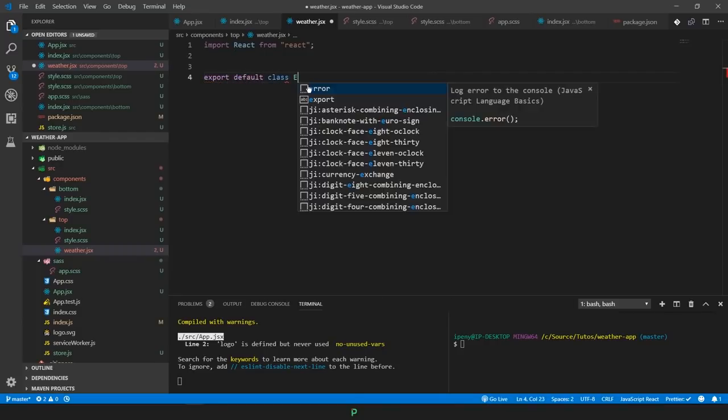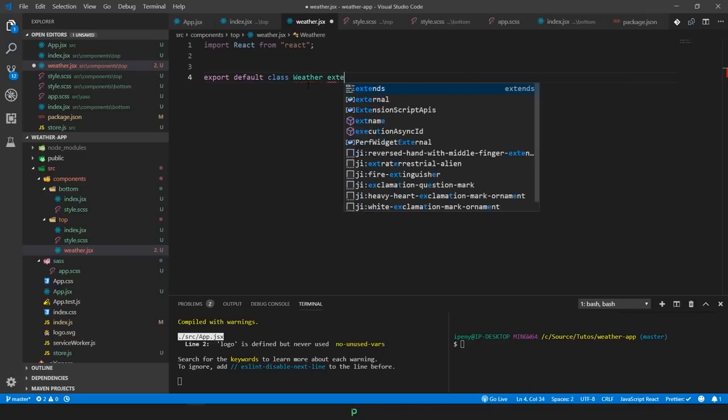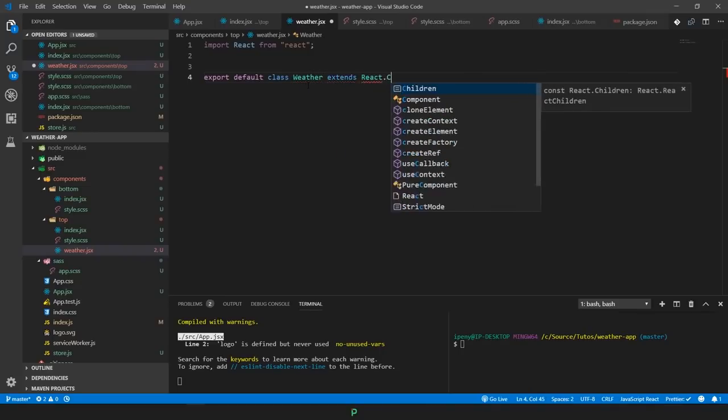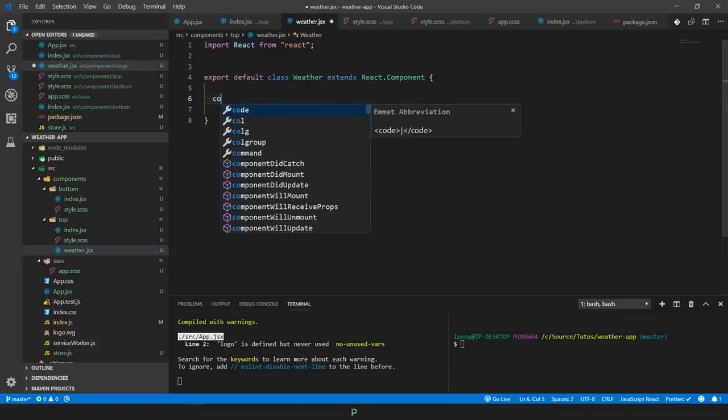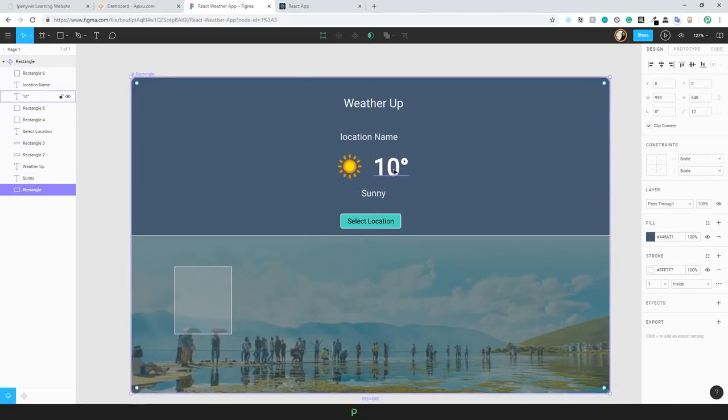I can put a class, name it Weather. Okay, then extend React.Component. It's going to have a constructor and everything. And why I'm adding a stateful component instead of a stateless component is because we're going to have a state. It's going to be managed by this.